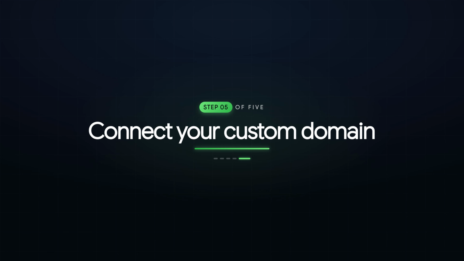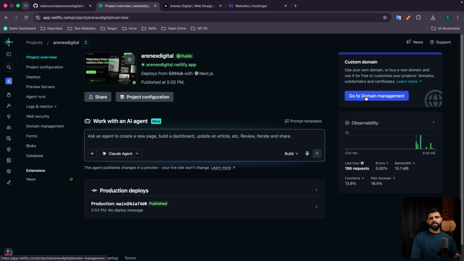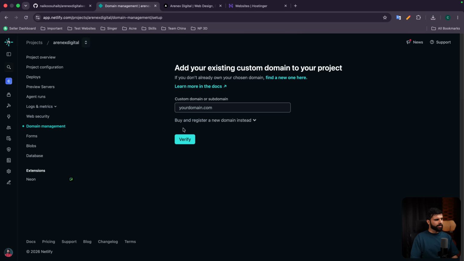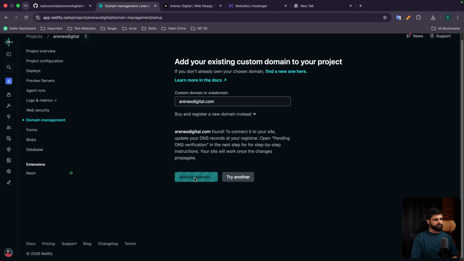Step 5. Connect the custom domain. Simply click the go to domain management, add a domain. I already have the domain registered at Hostinger, so I will click add a domain you already own. I will put my domain name and verify.